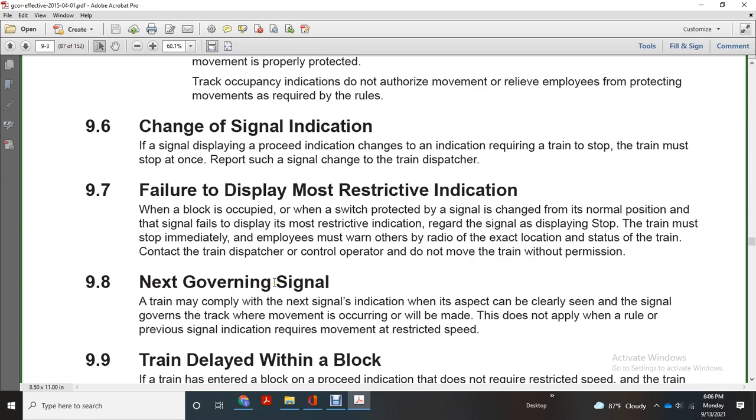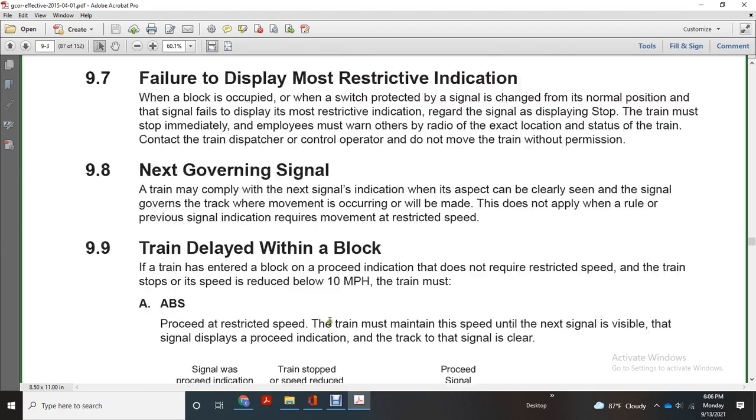Next governing signal. The train must comply with the next signal indication with the aspect that can be clearly seen on the signal governing the track where the movement is occurring. This does not apply when the rule for the previous signal indication requires movement at restricted speed. Train delay within a block: a train that is stopped in the block, perceiving an indication that does not require restricted speed, may proceed with the speed reduced to below 10 miles an hour.